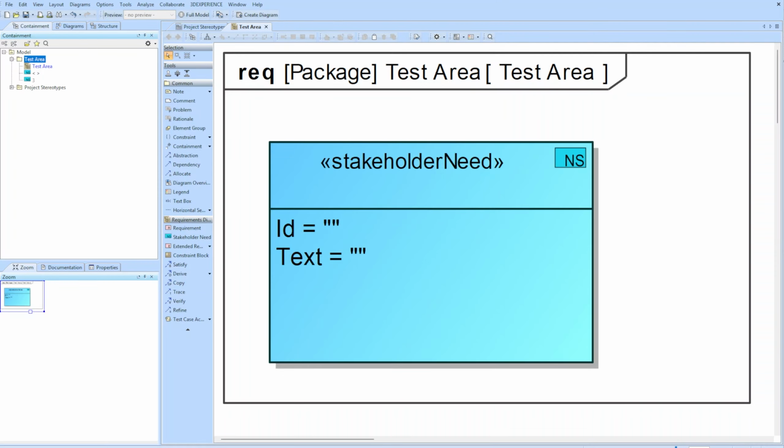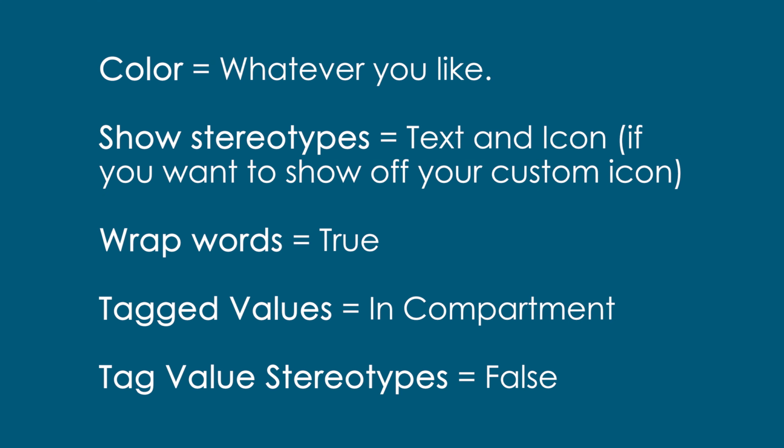There are a lot of simple properties that you can change here. One thing I like to do is use the screen capture tool to screen cap a simple property window of a similar element, like the requirement one, and work off of that. Some common ones I adjust are the color, setting show stereotypes to text and icon. That way you can see the stereotype icon in the corner. Wrap words set to true, and showing the tag values in a compartment versus on the shape. Showing the tag value stereotypes as false, so they don't show up on the compartments. And then suppressing attributes, operations, ports, behaviors, receptions, etc., because we don't need those on this element.